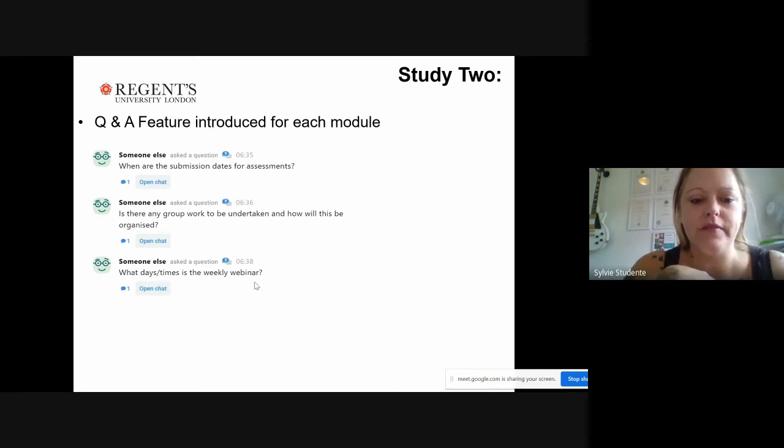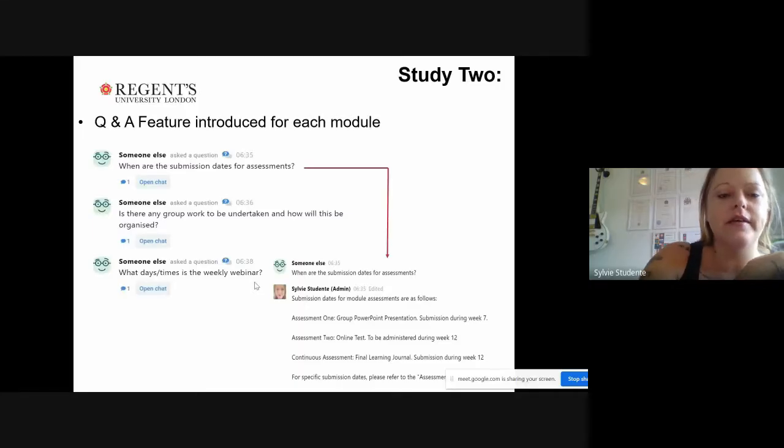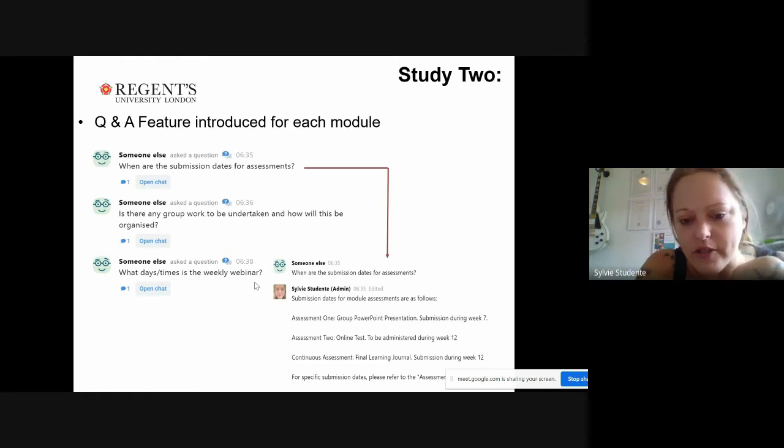So we can see that there are frequently asked questions that students might want to know, such as when are the submission dates for assessments? Is there any group work for the module and how will it be organised? Okay, so we can see here for the first one, when are submission dates for the assessments? Students click on that and they've got all the information. Okay, so this was for one of my modules. So we can see that there are 2 assessments, a continuous assessment, it tells them when they're due and where they need to refer to for more information.